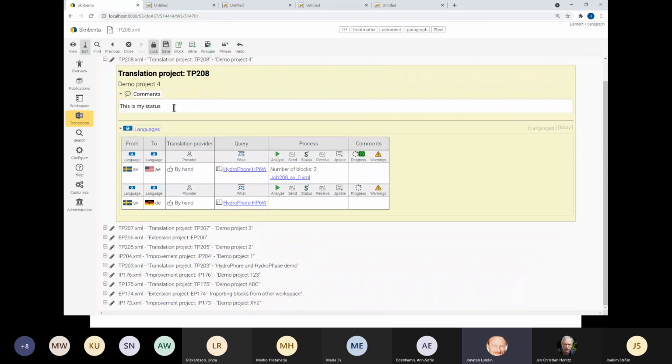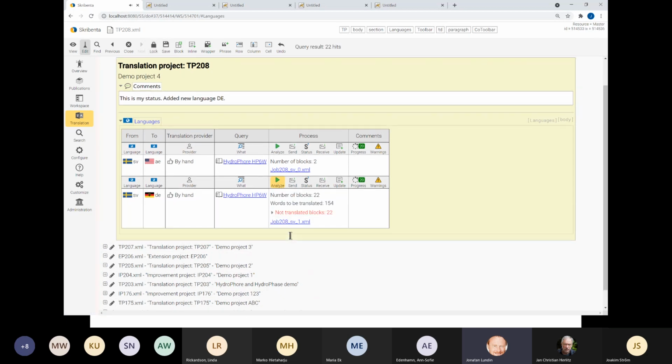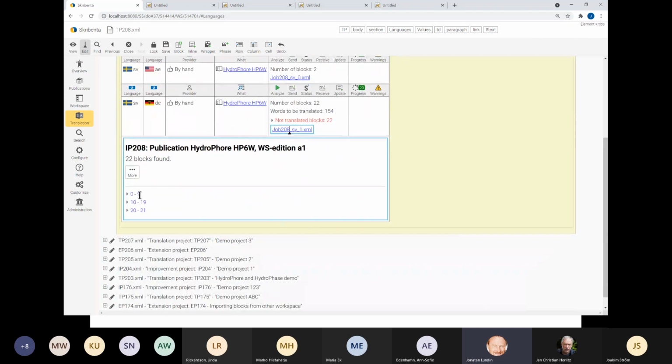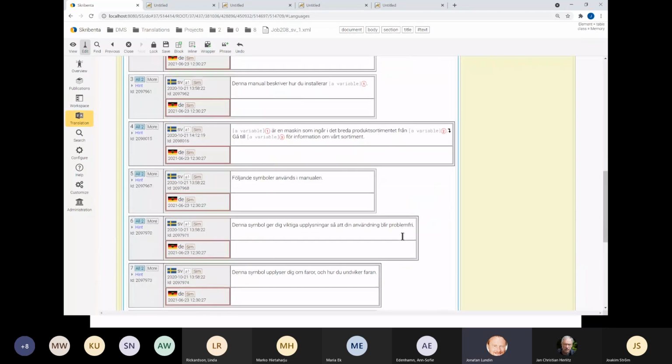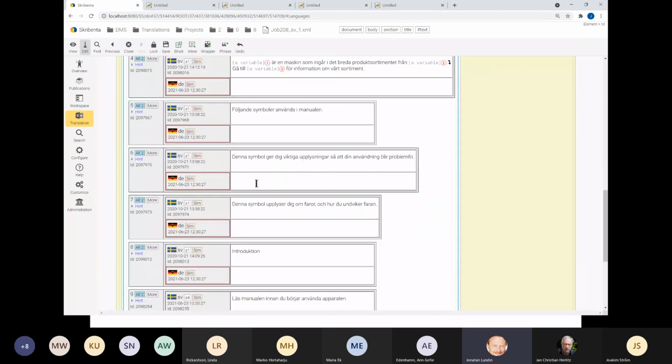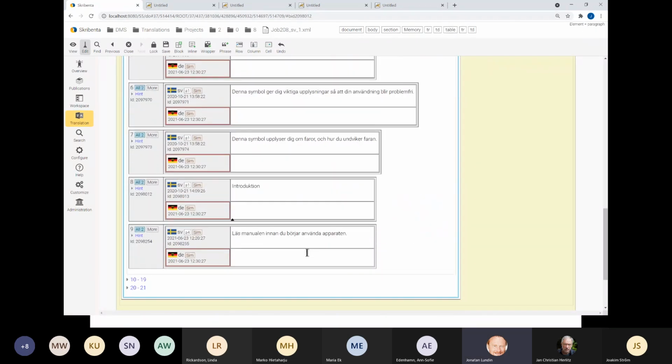And of course, I can write some status if I want. And then I analyze. In this case, I create a new job file for the German translation, and we see that it's 154 words to be translated. I open the job file and I can expand the sections. So here we see the blocks with the Swedish, and there is no German translation.